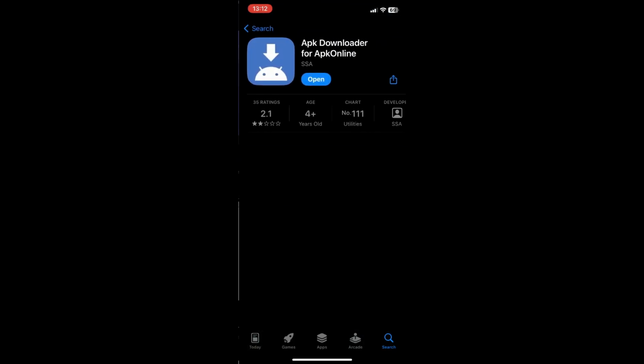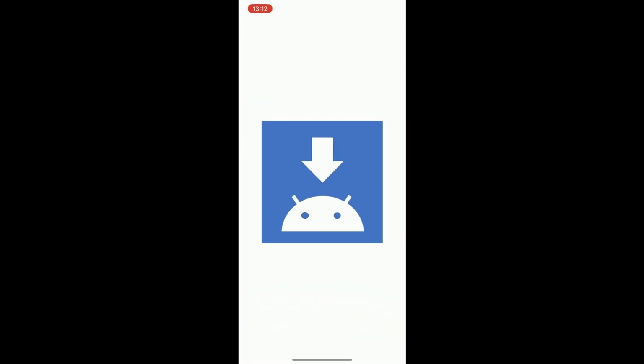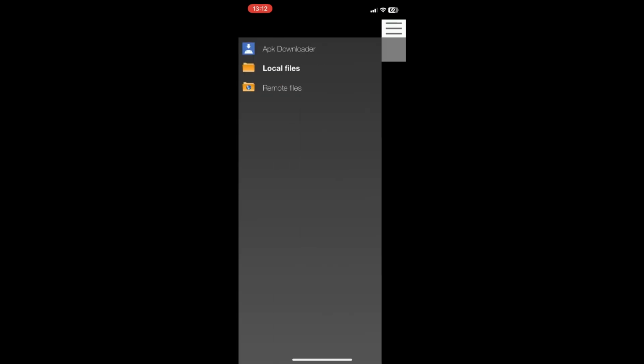Click on the first link that will pop up and then click on download. Once you're done downloading, open it up and then click on the three lines right here at the top left corner and just press on local files and then you will see your downloaded file here and just install it. And then once you're done, you are done.